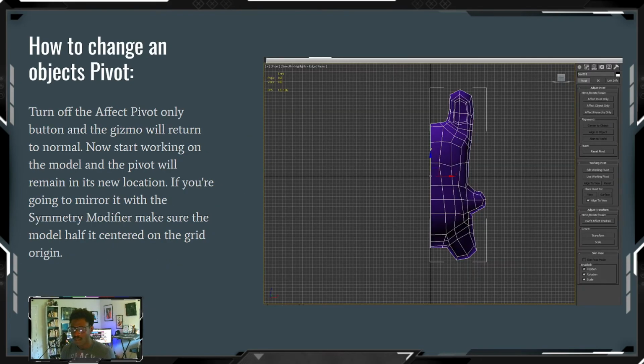All right. So to turn off the Affect Pivot Only button, and the gizmo will return back to normal. Now start working with the model, and the pivot will remain in its new location.